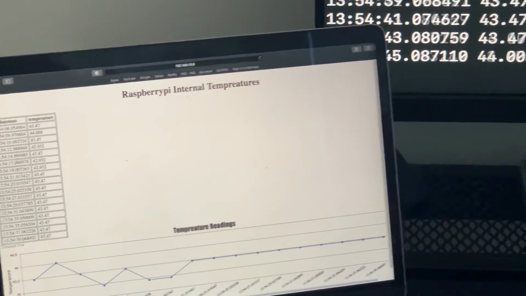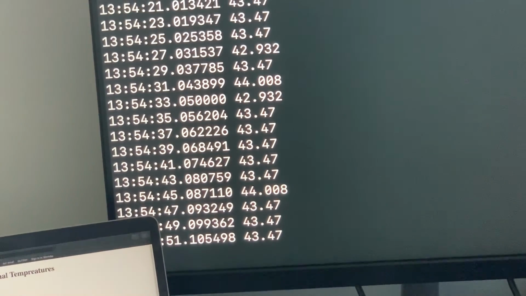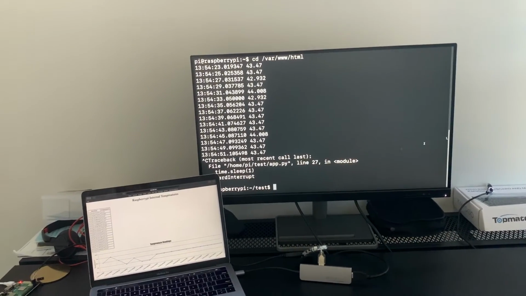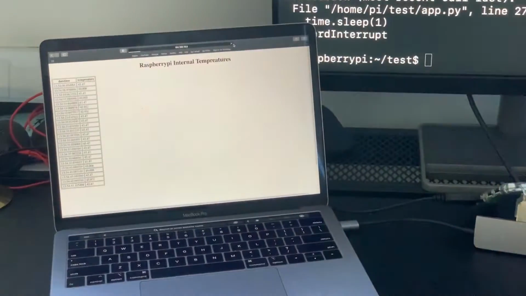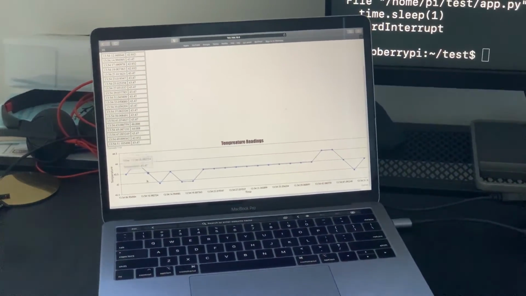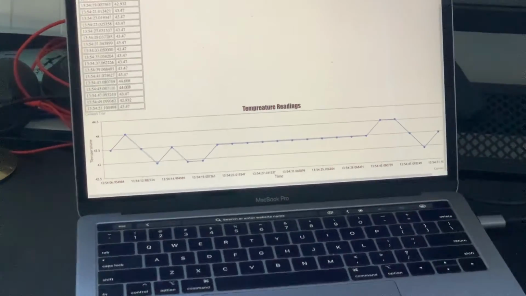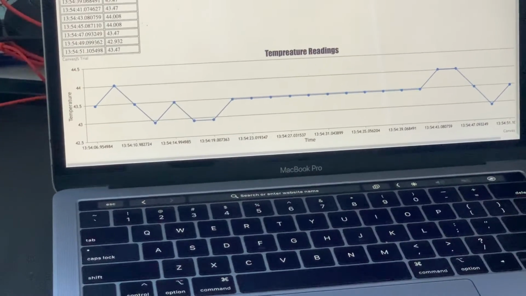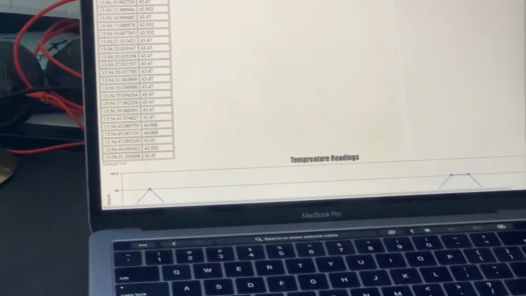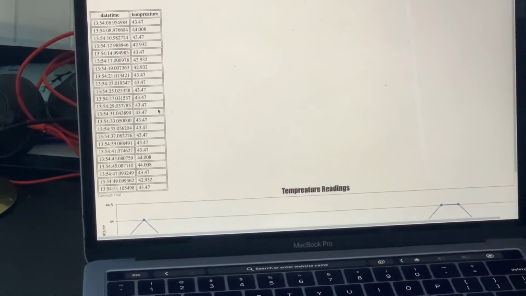And as I go back into my Raspberry Pi and stop the program, so I press Control-C, and there you go. The program will stop running. And as you can see, the temperatures every 2 seconds, and onto the table as well. It also creates a graph of the times and the temperatures.